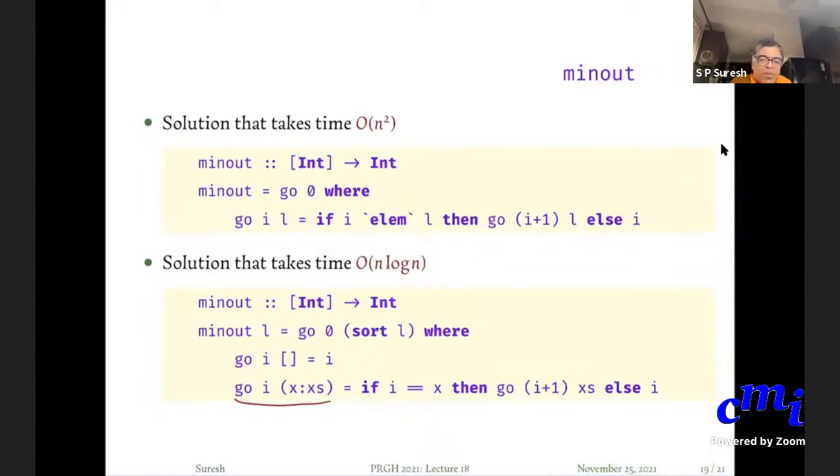I might have some mistake in this, but there is a mistake in this code. I'll fix it and tell you. This assumes distinct elements. Okay. This assumes that all the elements are distinct. I'll have to fix this code.